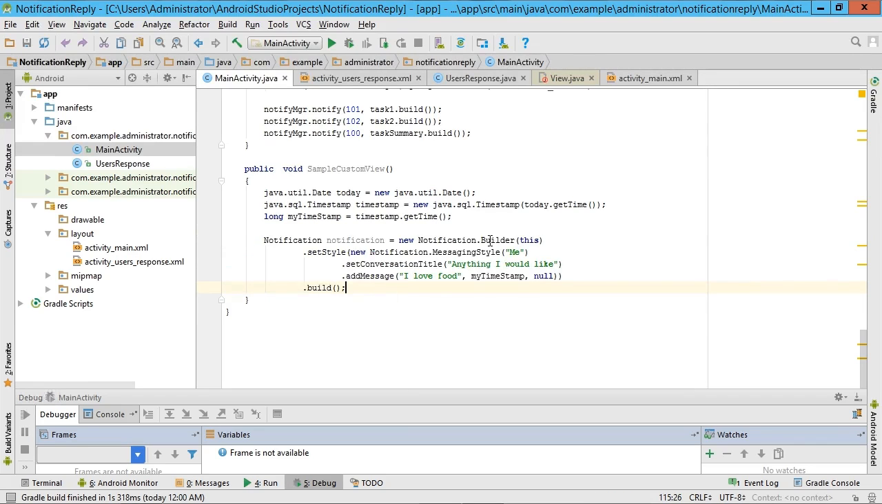We have notification equals new notification, and then we have setStyle, and I have it equals notification.MessagingStyle. This is the new piece I want you to really zero in on. I could also do something like new Notification.DecoratedCustomViewStyle that I mentioned earlier in this video. I can set my conversation title to be whatever I like.